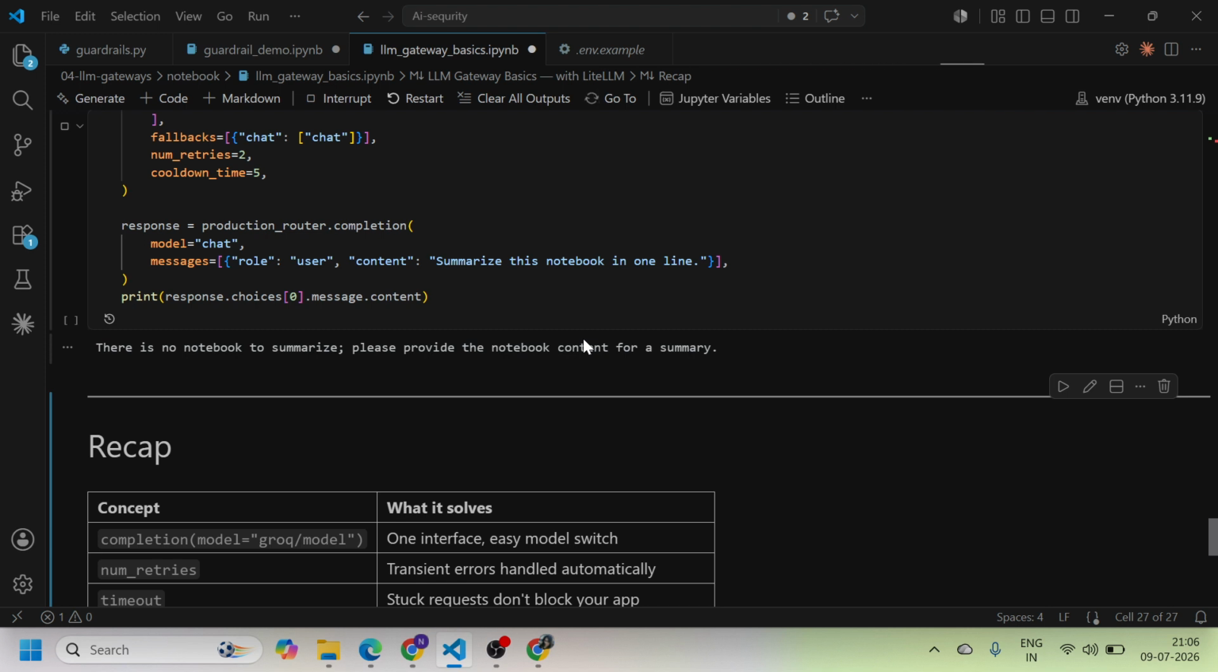I'm going to rerun again. Okay guys, so here after this, in this notebook we learned LiteLLM works as an LLM gateway. Instead of calling an LLM directly, we send every request through LiteLLM. This gives us many useful features like retry, timeout, fallback, load balancing, caching, streaming and cost tracking without changing our application code. This makes AI applications more reliable, scalable and production ready.